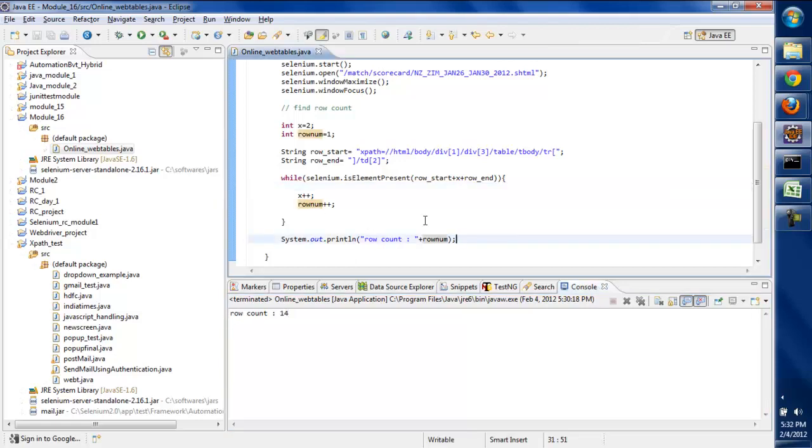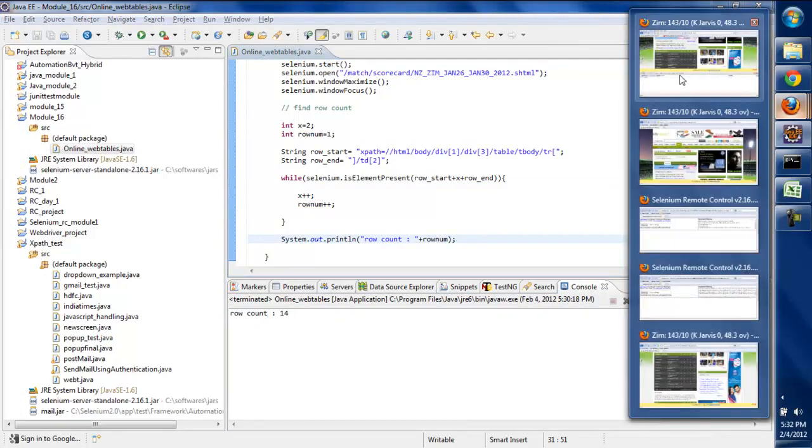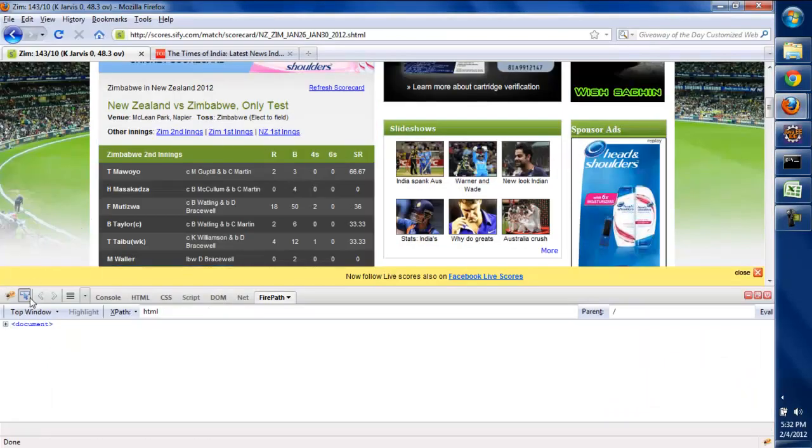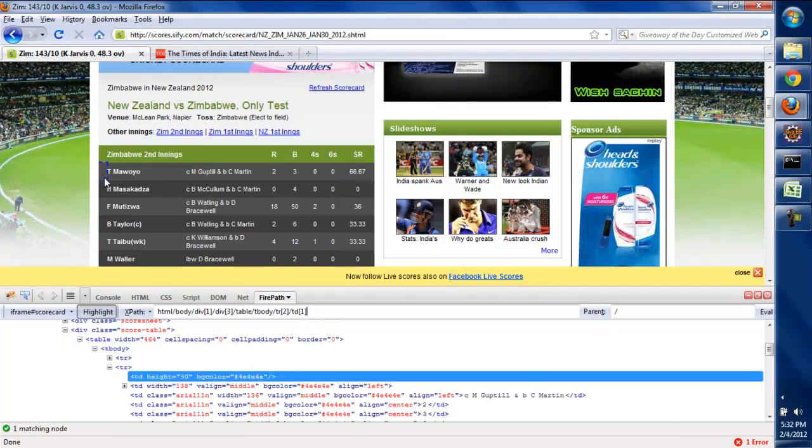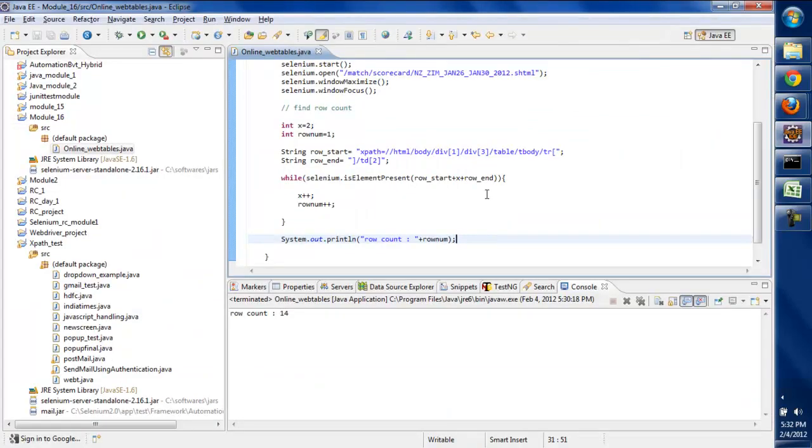So now we need to calculate the column count, and for that we'll again go to this website and check where the column is starting from. So this is the first column. So the table dimension is showing the column index as 1. For row it was starting from second, and for column it is starting from the first. So we need to find out the results of the column from column number 1. So we'll again copy this and we'll go back to Eclipse.